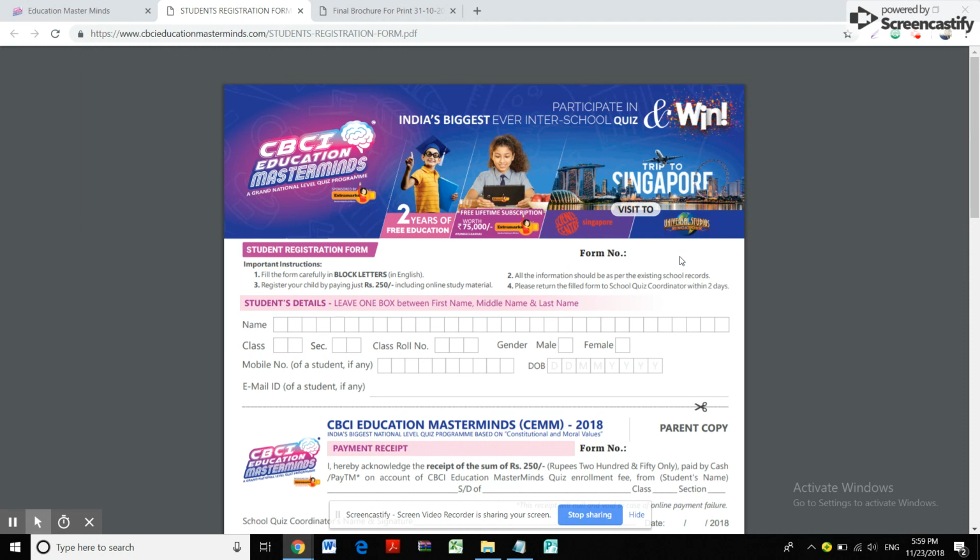In any case, if the coordinator feels that the student registration forms are less, then he or she can request additional student registration forms by calling on the support number, which was 9205670567. The student registration form has the instruction to fill the forms carefully in block letters in English. Register your child by paying just rupees 250, including the online study material.